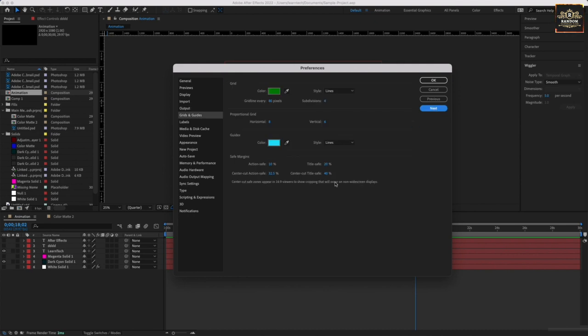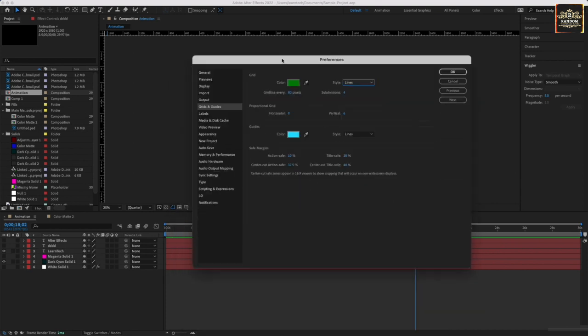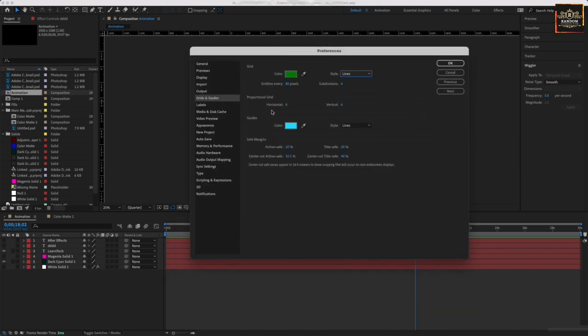With this, you can see with the grid, this is our color. Grid every 80 pixels, subdivision 4. Style, lines, you can do dashed lines or dots. So whatever you want for the grid, you can do that. Proportion grid: horizontal is 8, vertical is 6.